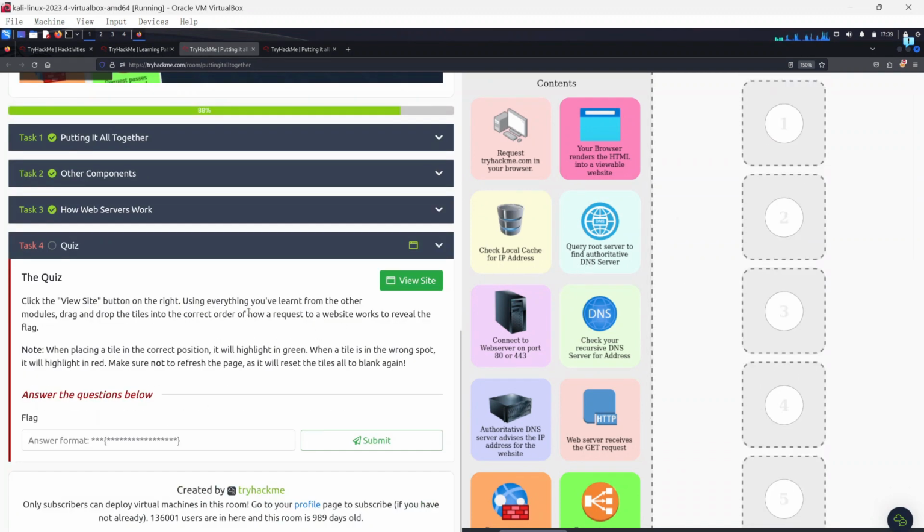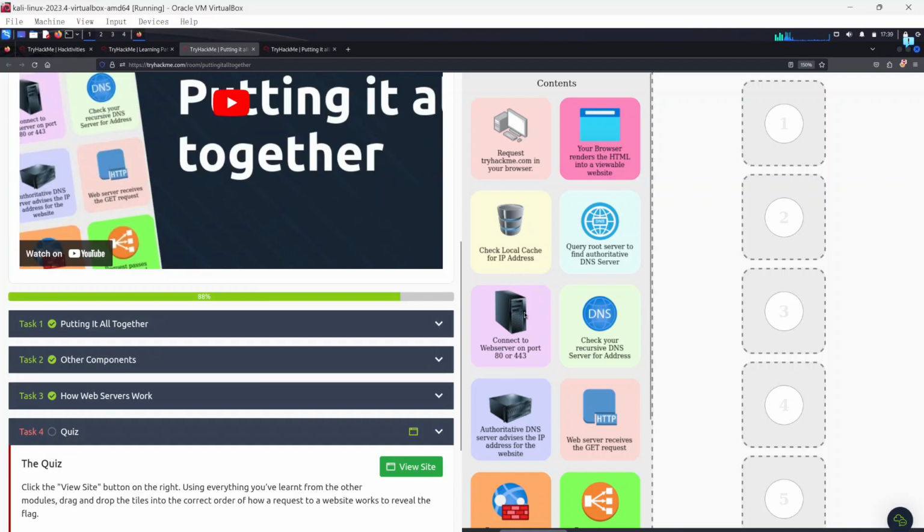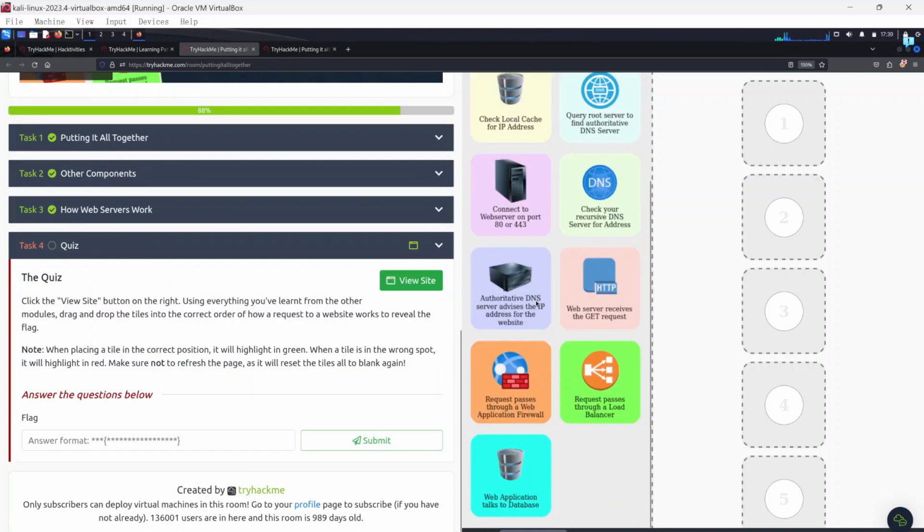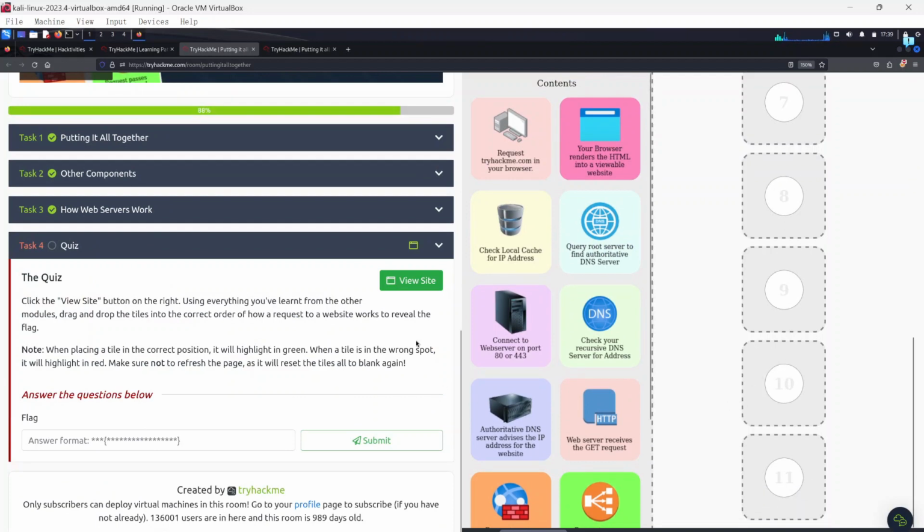Now, using everything you've learned from the other modules, drag and drop the titles into the correct order of how a request to your website works. Note: when placing a tile in the correct position, it will highlight in green. When a tile is in the wrong spot, it will highlight in red. Make sure not to refresh the page, as it will reset the tiles to blank again. Let's do this. Okay, looks like a lot. Let's see, a total of 11.